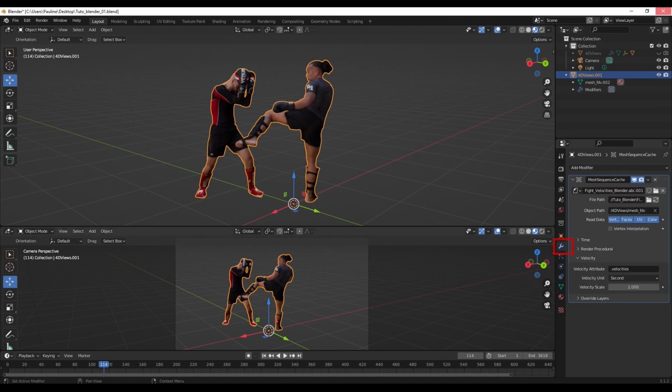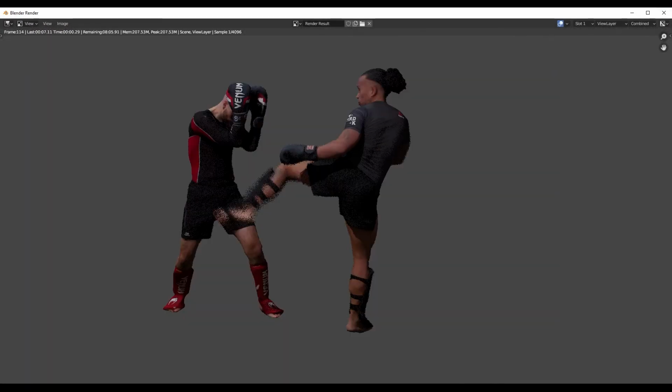Then, click on the wrench icon and the velocity unit. You can change from seconds to frame. Render with F12. You can see that the motion blur is now applied.